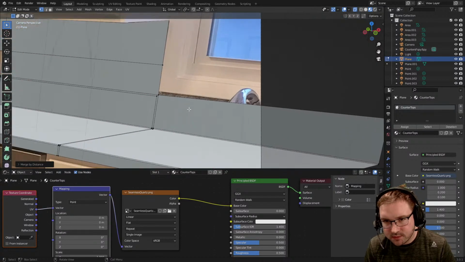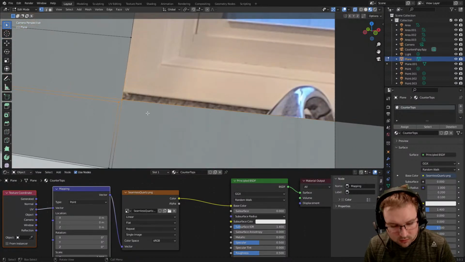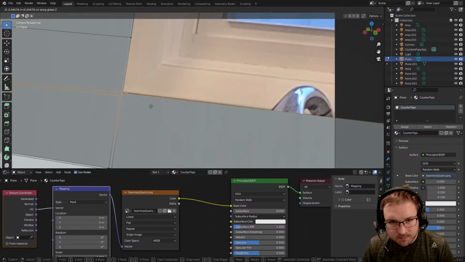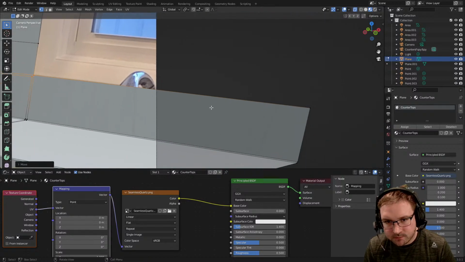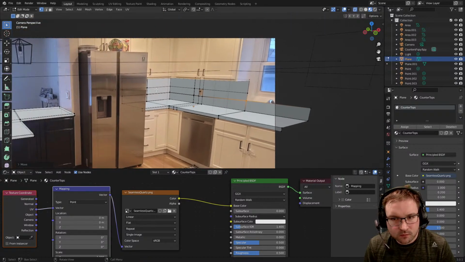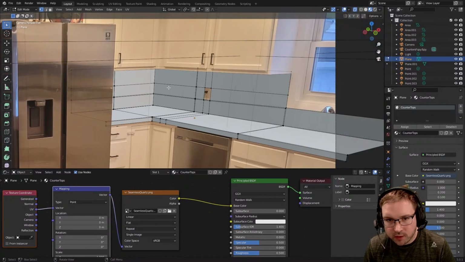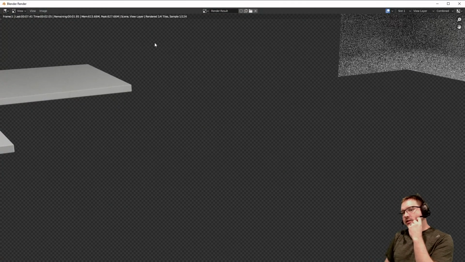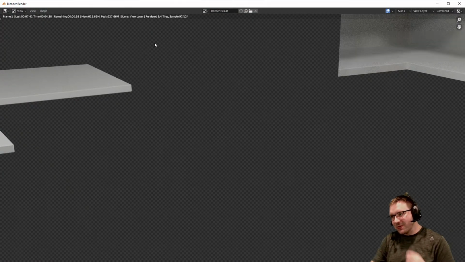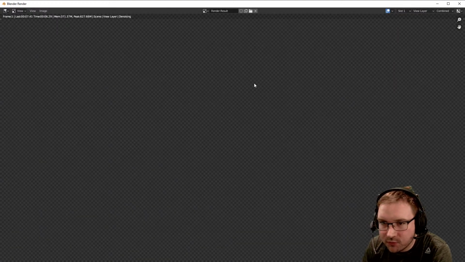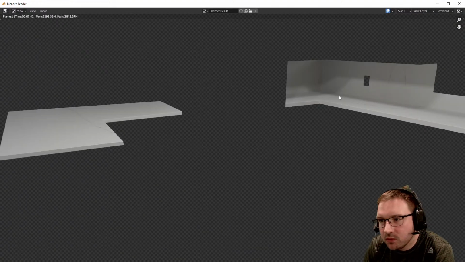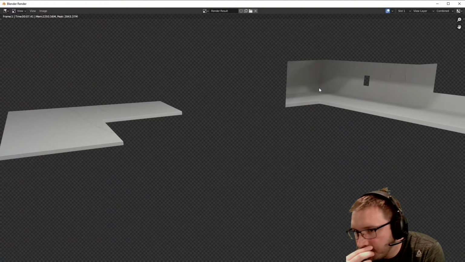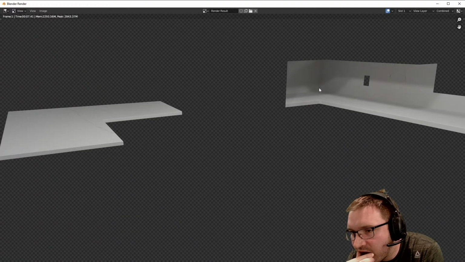Oh, look at this. Something happened over here. GZ. All right, let's hit render. Render image. Now the backsplash needs to be made too. So that's a whole other fun process here. All right, I think this looks cool. All right, let's do the backsplash.